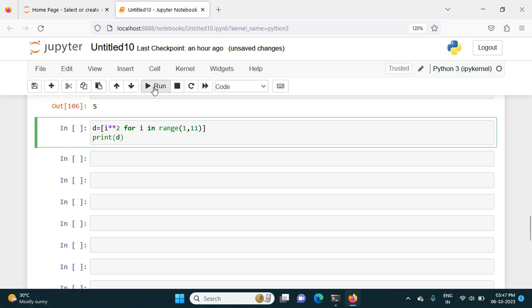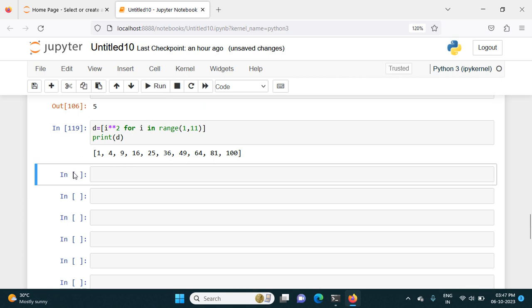Okay, let's see what will happen. So I got the result. Within D I got this result, like 1, 4. This is the square of all numbers from 1 to 10. So by this you can define anything within a list to print something within a list. This is called list comprehension. So just observe how it works.